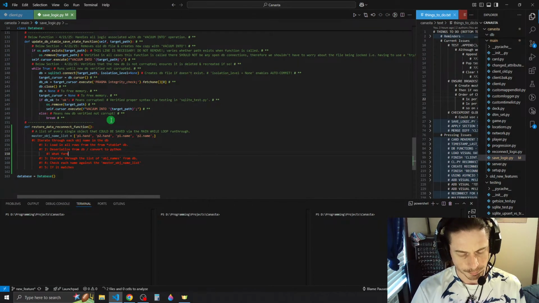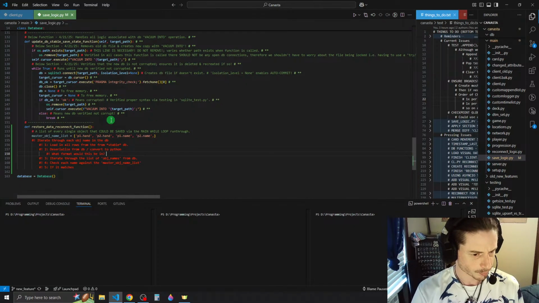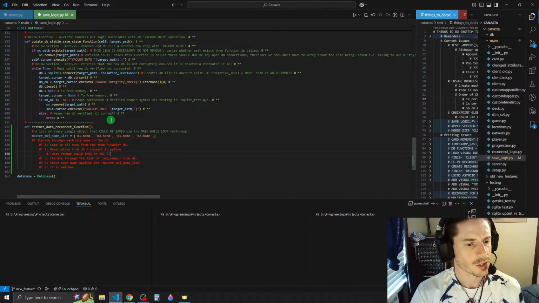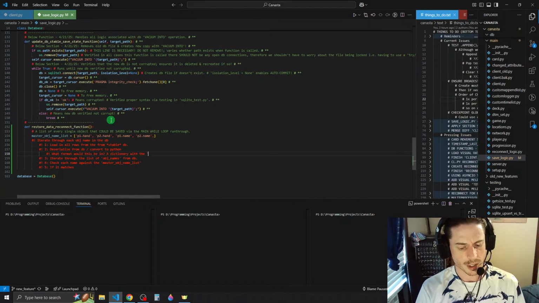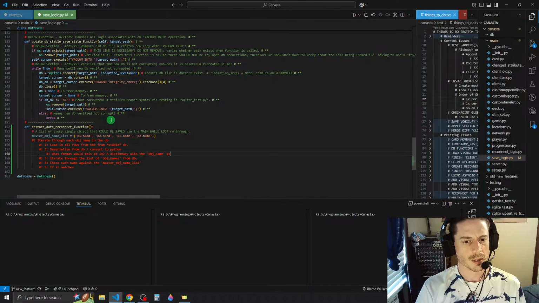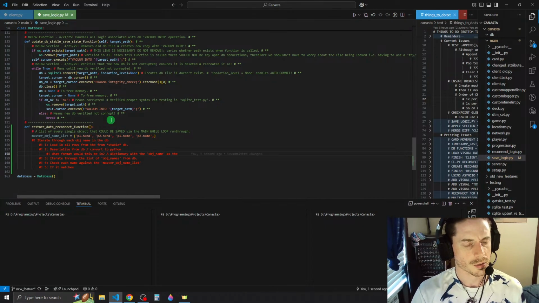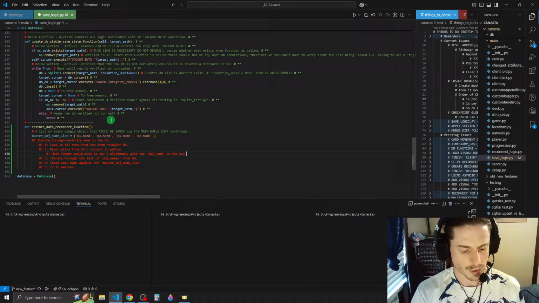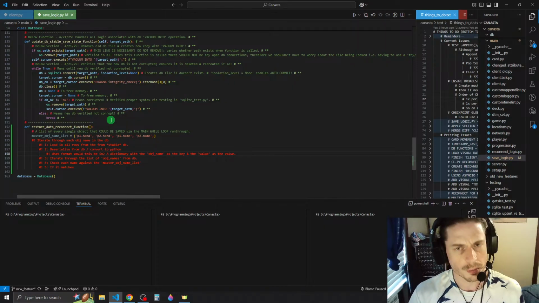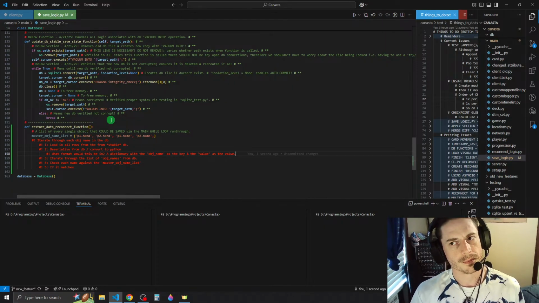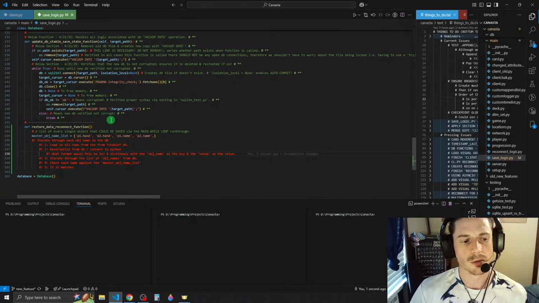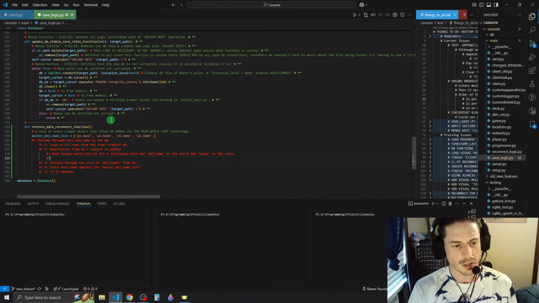What format would this be in? A dictionary with the object name as the key and the value as the value. And I don't think it would be. I'm not familiar enough with SQL to know exactly what format this would be in, so need to test this.